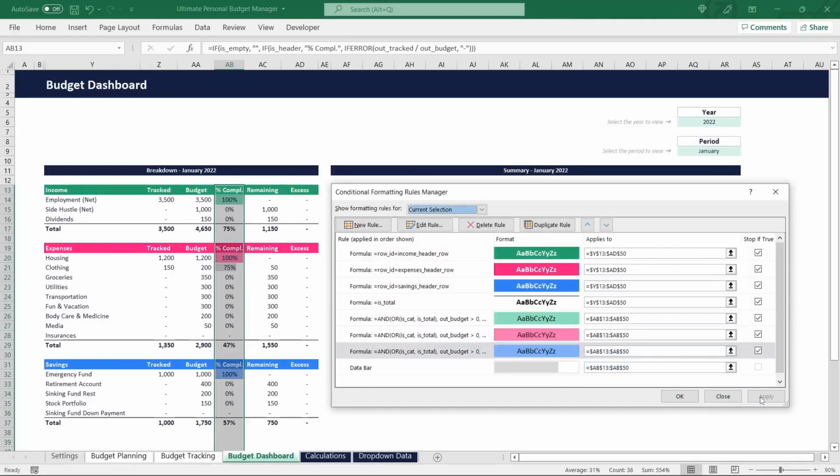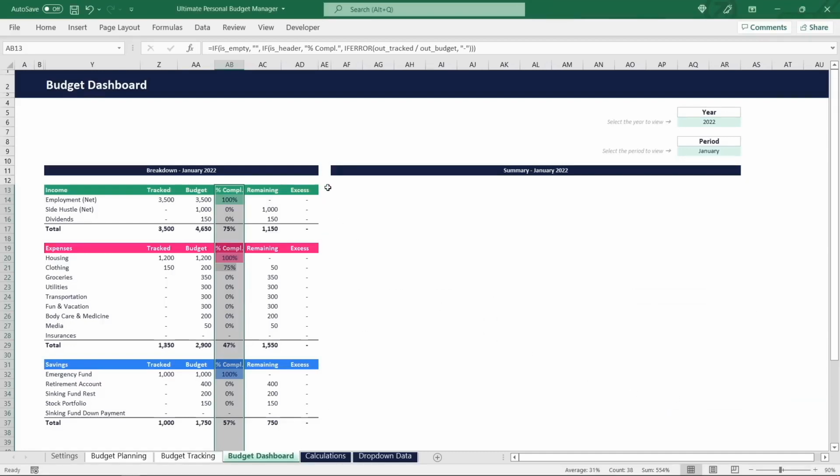Before we close that window, just as a quick reminder, in case you wish to have these coloring rules and the data bar rule apply to the total items as well, make sure that you uncheck the Stop If True option for the formatting rule above that is applied to all the total rows. I'm gonna leave it checked for now and exclude the total rows from these rules, as I think it's a bit cleaner, but it's totally up to you. Let's click on OK to close that window.